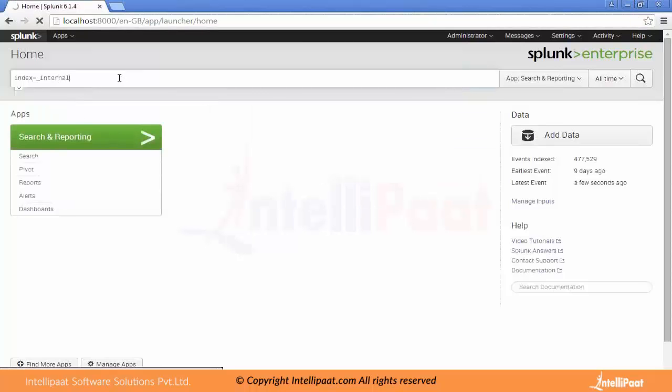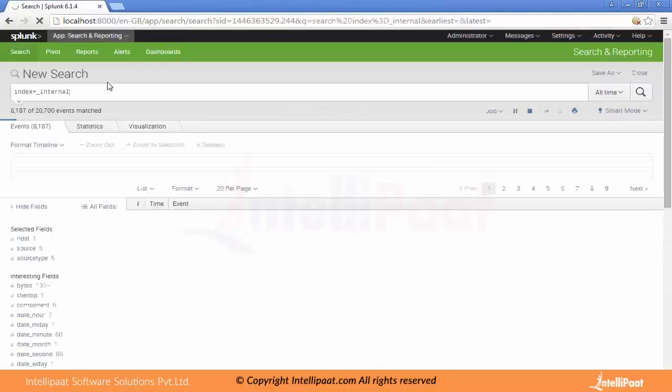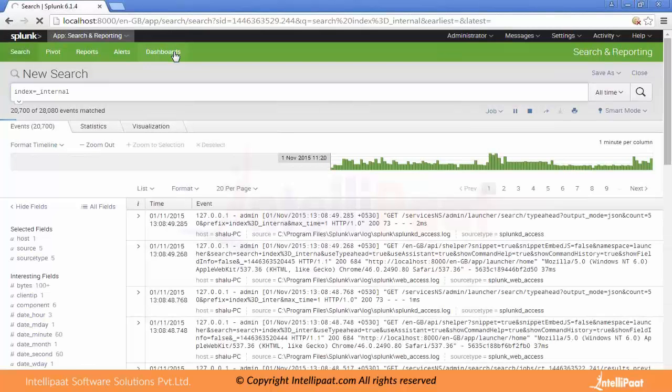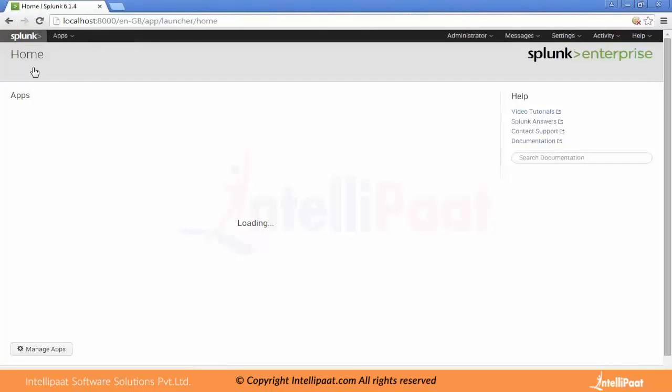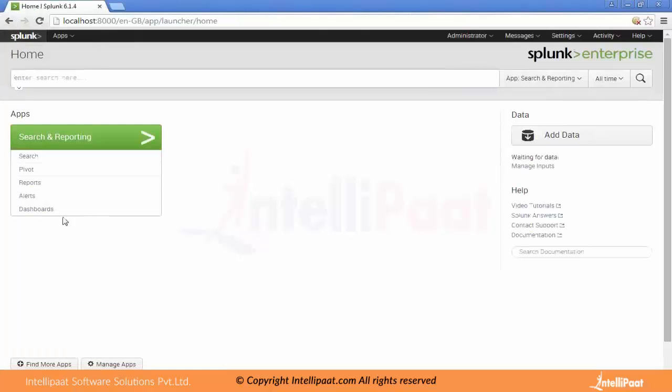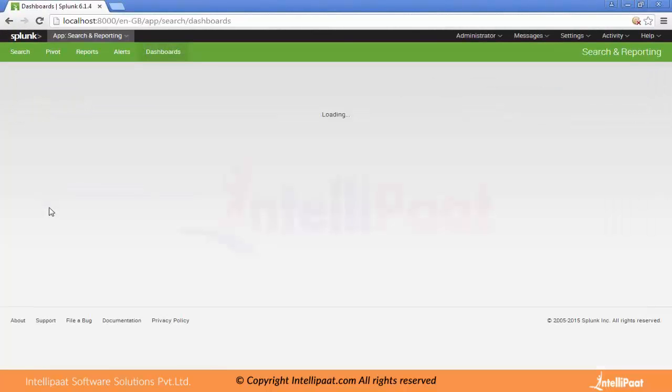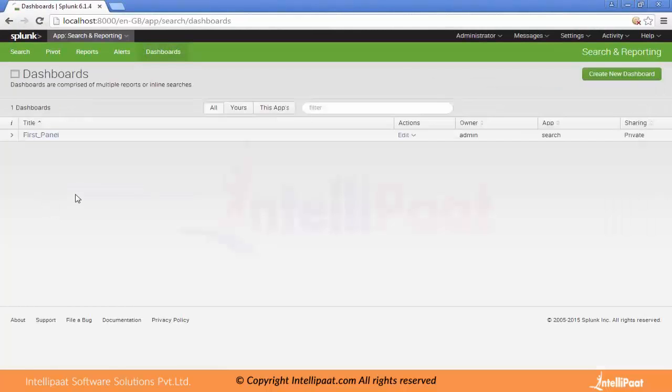dashboards menu. Let's now see where that dashboards menu is. So there you can see the dashboards either here or on the home screen. Here is the dashboards menu. When we click on it, we can see what dashboard panels we have created here.